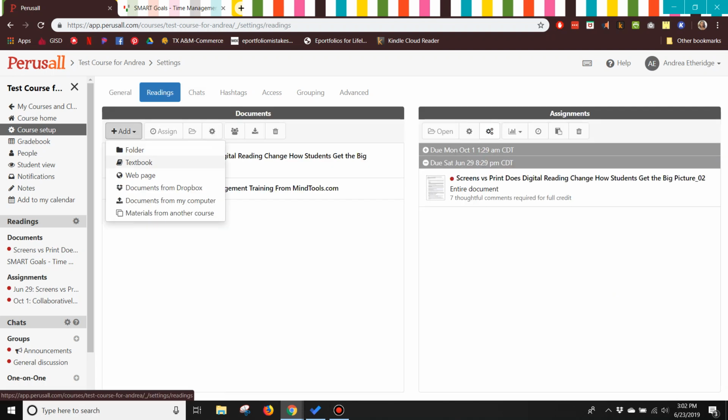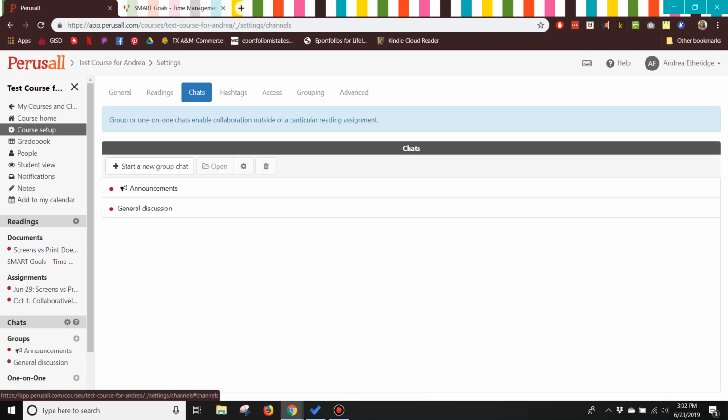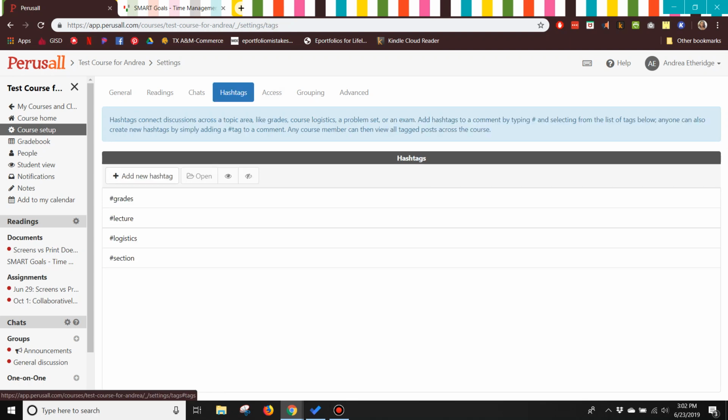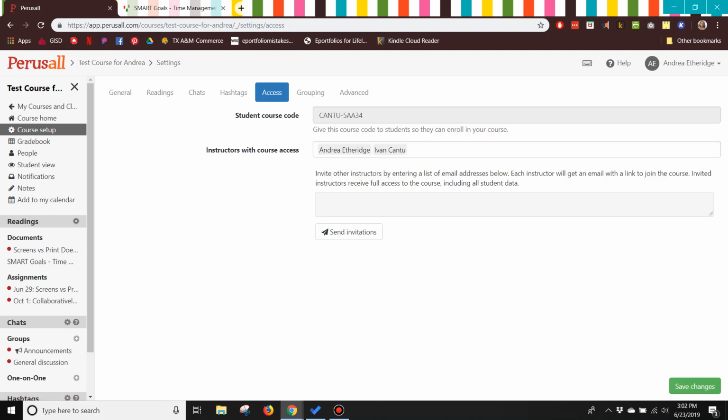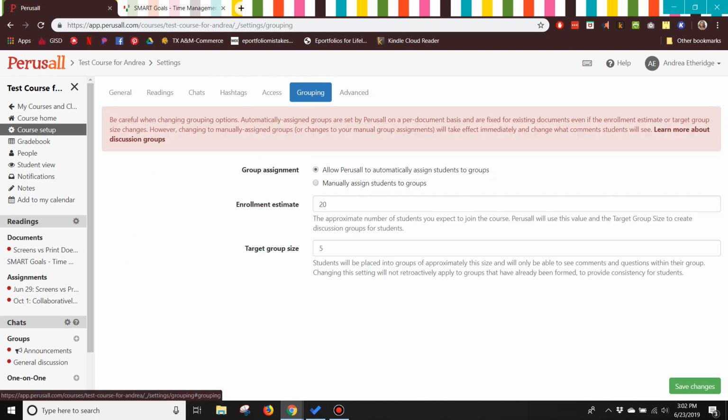I can add a textbook that I've purchased, a PDF, a web page. I can upload. It is very flexible, and I can assign to my groups. In the chat, I can start a chat if I want to, or I can let them do it. I can also give them hashtags that they can use within the reading, so that way they're all gathered into one place for review.